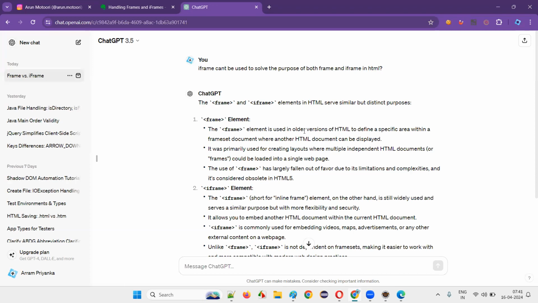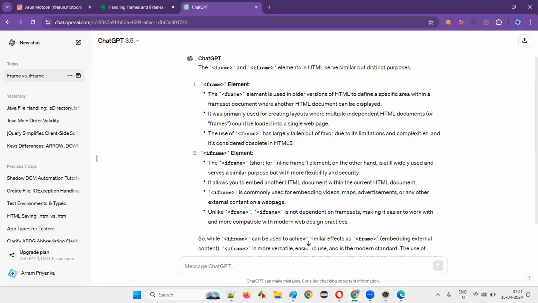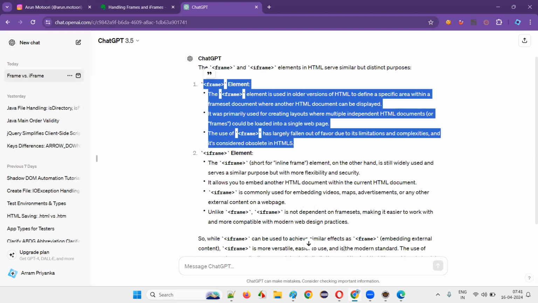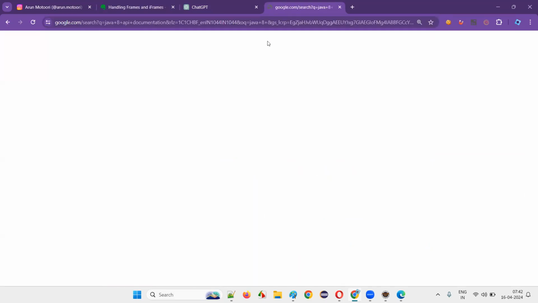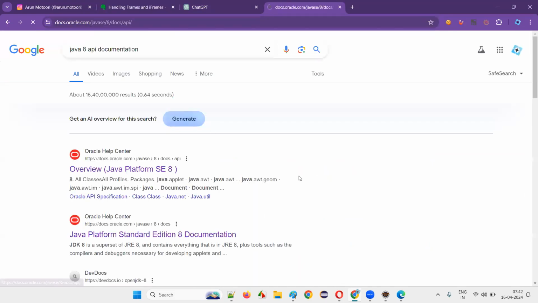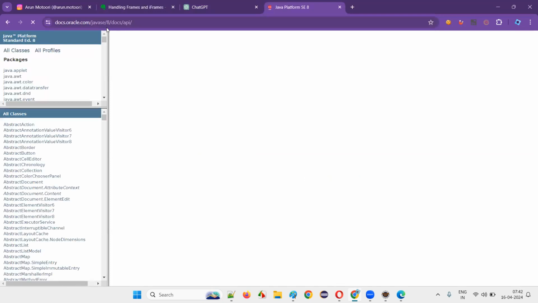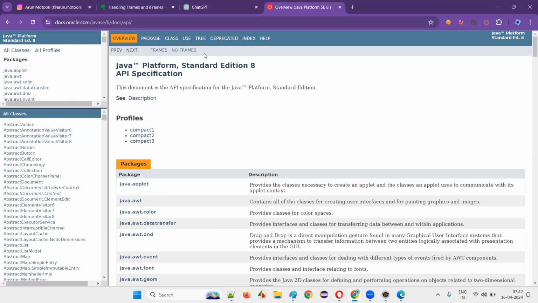In the older versions, not in the latest versions, multiple independent HTML documents could be loaded into a single web page. The use of frame has largely fallen out of favor due to its limitations and complexities, and it's considered obsolete in HTML5. No one is using frames, but we are still seeing frames here because Java 8 is an older version. The developers of Java are not working on this documentation. If you go with the latest version of the Java API documentation, like JDK 21, you will not see this kind of sections.